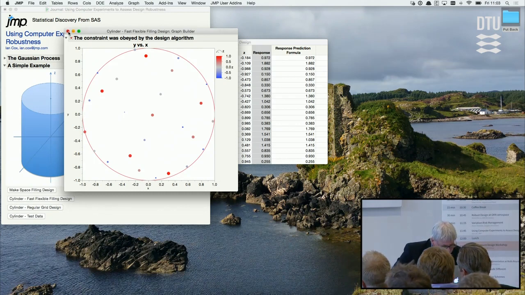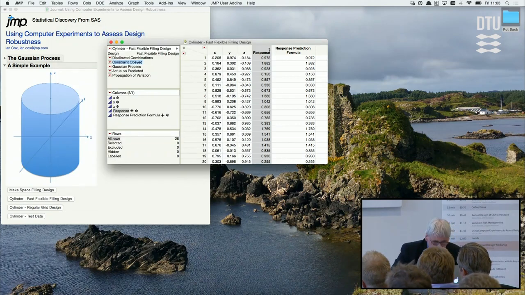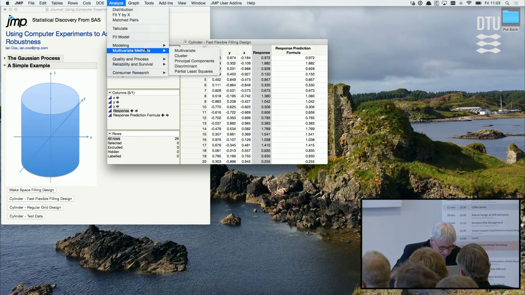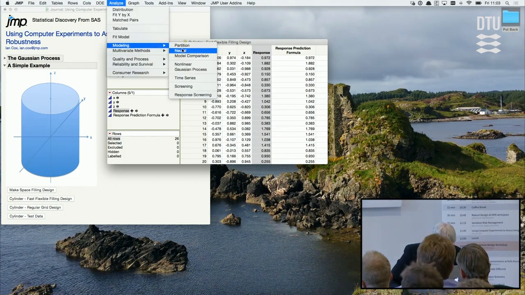And of course, because we have a known function, we can calculate the response. Now the challenge is, how do I estimate this Gaussian thing, this Gaussian process? Well, again, it's easy. The software makes this stuff easy.